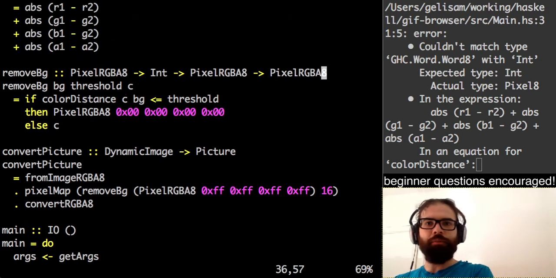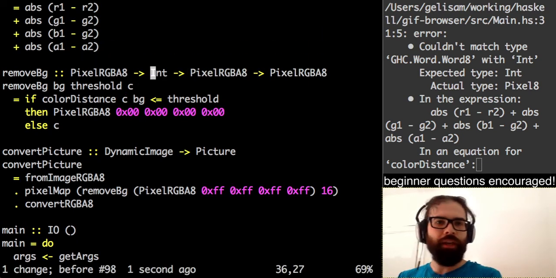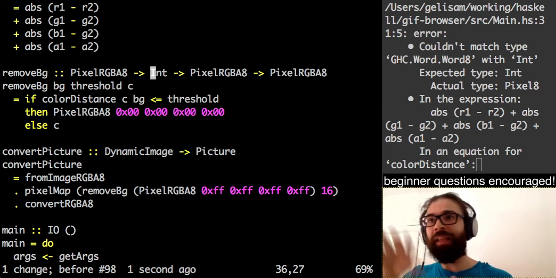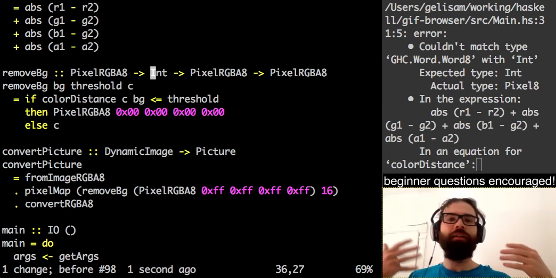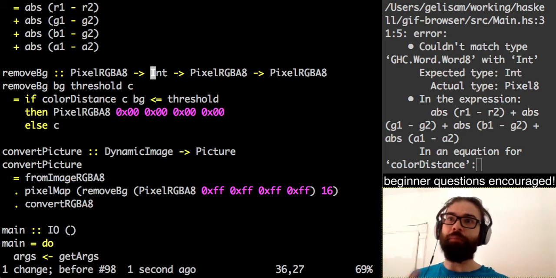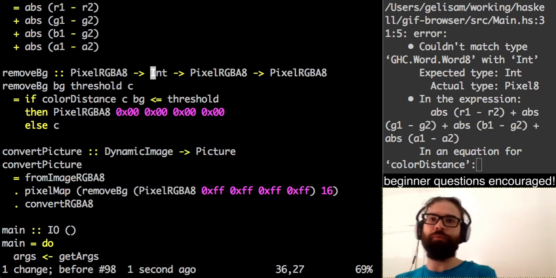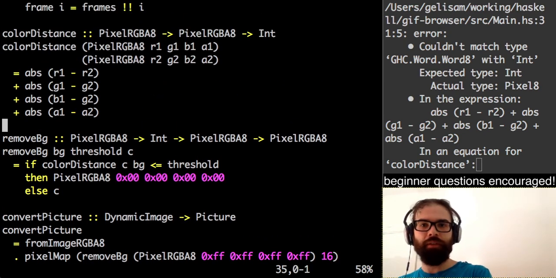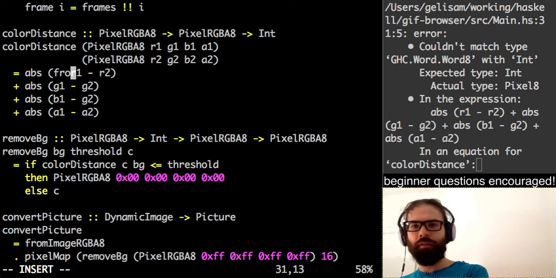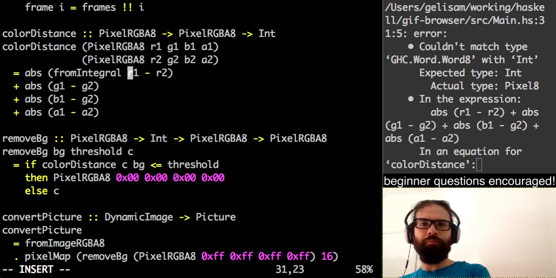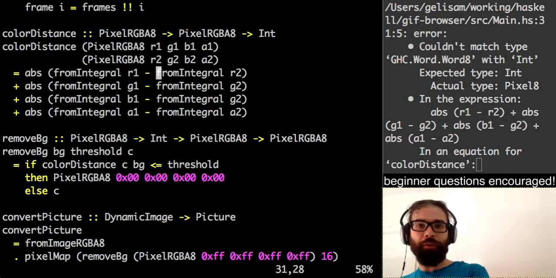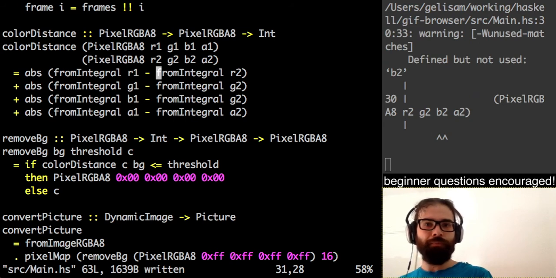I guess this needs to be a word? No, Word8 is too small, because black and white both differ by 255 in every component, so the sum of those numbers will be bigger than 255. So I do want Int, but I guess I want to convert each of them to an Int before I do any calculations.